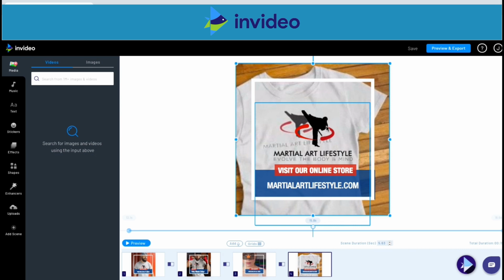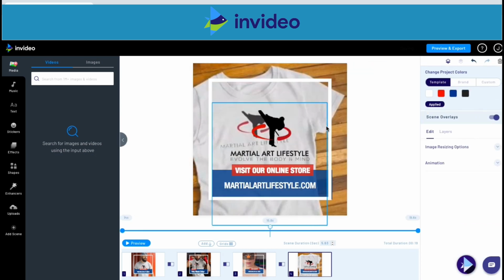Not only can you update the transitions in between your scenes, but also the animations for your media and your text. So let's add an animation for my logo. If I click my logo, you'll see the editing menu pop up on the right hand side. To change the transition, let's go over to the animation drop down menu. I can animate my logo as it's coming in, while it's in place, or even as it's going out.